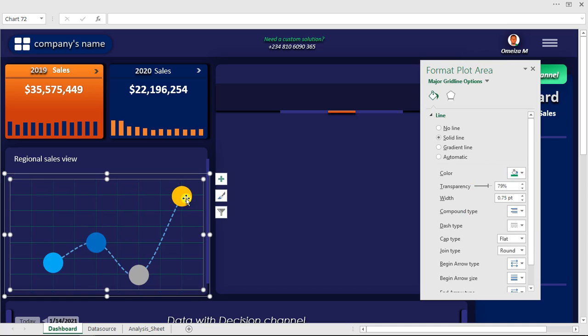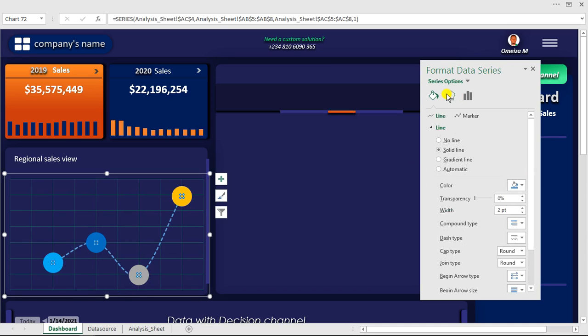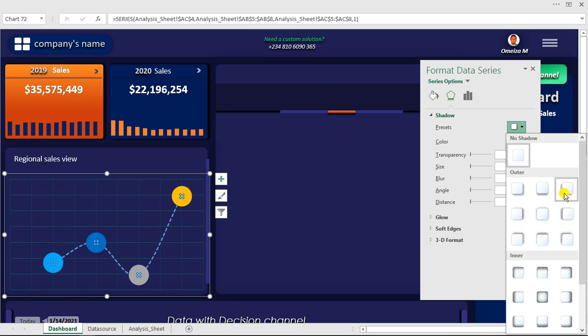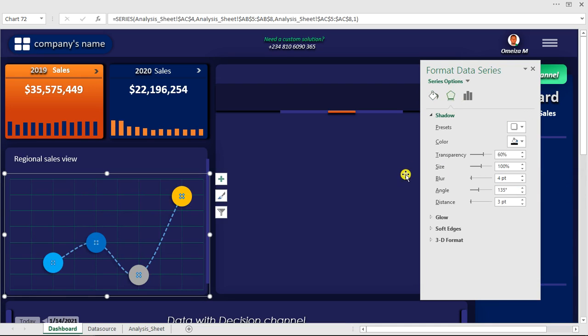So something like this looks nice. I'm gonna click on this. Here we go. I'm gonna go to this shadow aspect right here and pick a particular shadow I feel is going to be cool. So I love this shadow, and I'm gonna remove it.